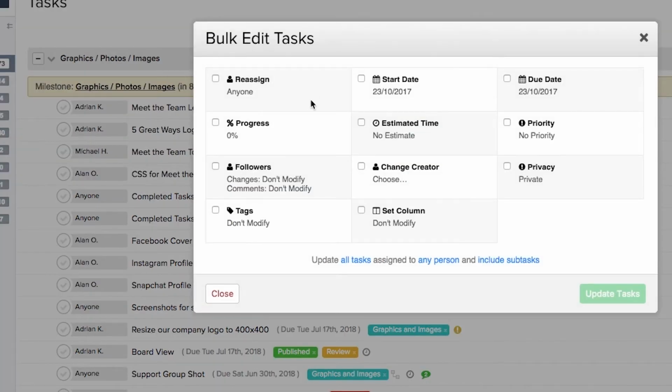So here you can see that we can choose to reassign our tasks, we can alter the start date and due date, we can alter the progress completed, the estimated time, we can update the priority of all of our tasks. We can update the follower settings for changes and for comments. We can change the creator of our tasks. We can alter the privacy. We can add tags. And we can set our board column.